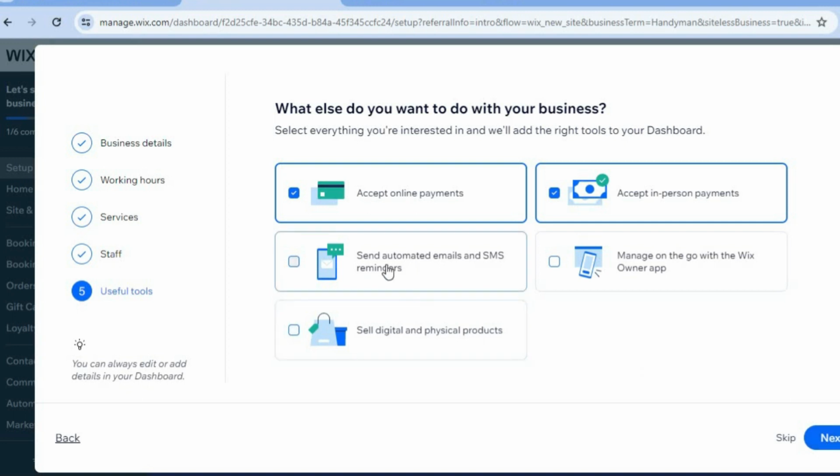So this basically means that, for example, when someone schedules you for a set time, if you have selected send automated emails and SMS reminders, they will receive that reminder when it is near time for you to come and visit them. So I do recommend that you tap on that if you plan on offering that feature.